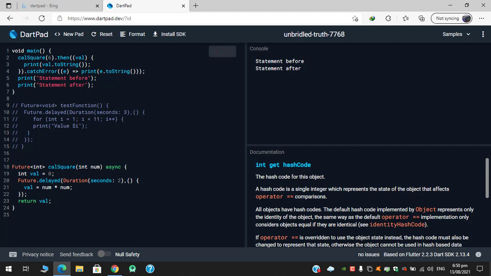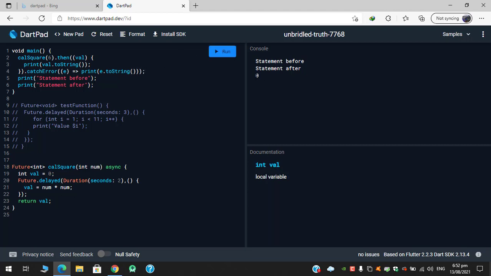And when I run this code, it is returning the value 0. The reason for that is, since we are using asynchronous programming, you can see that I have initialized this integer value with 0, and after the 2-second delay, this value stores the square of the number, and then it returns the value.